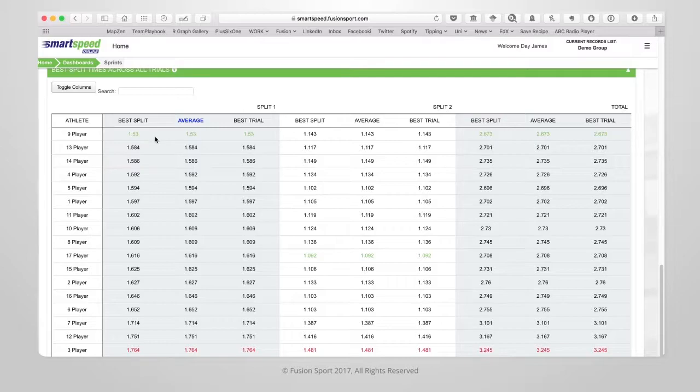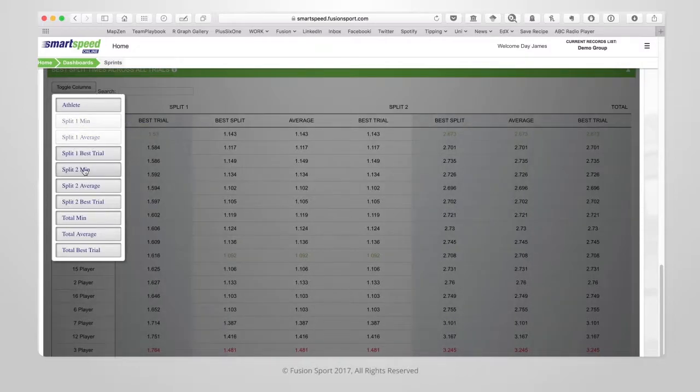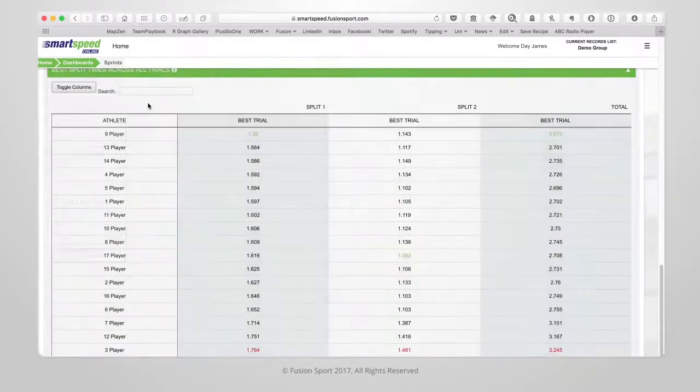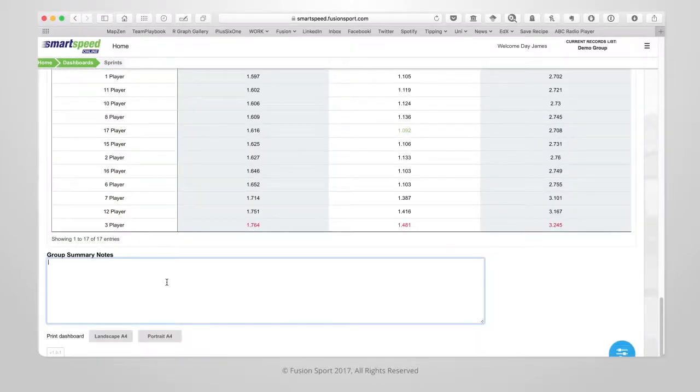You'll notice in this particular dataset, because we only have one trial for each athlete, each of these three values are the same. In situations like this, it might be worthwhile to turn off columns that we are not interested in, to make the table more readable. At the bottom, we can also add some notes about our squad. The notes will be printed on this dashboard if you need to print or save as a PDF.